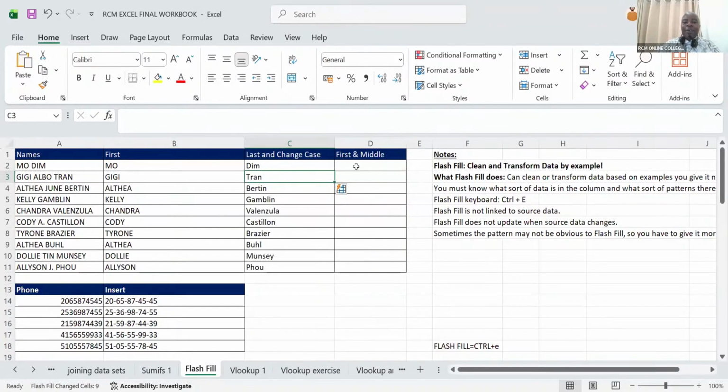Great. Great. Why don't you let someone else also earn that money by doing first and middle? Let someone else earn that money by doing first and middle.